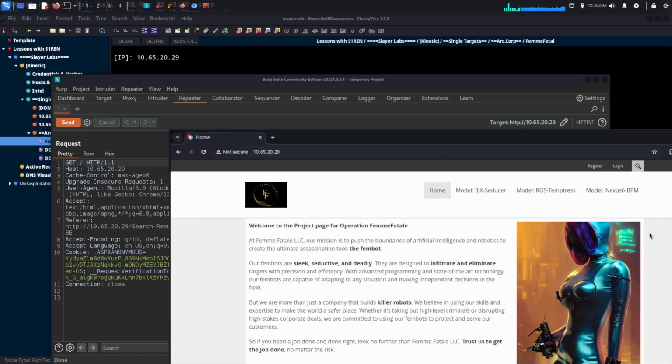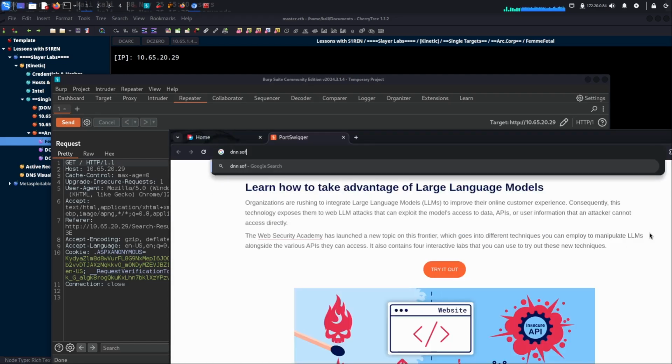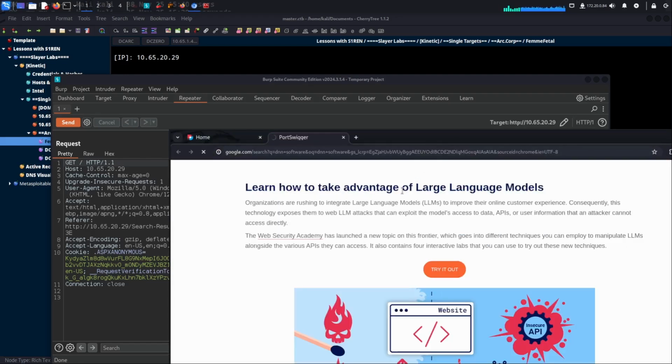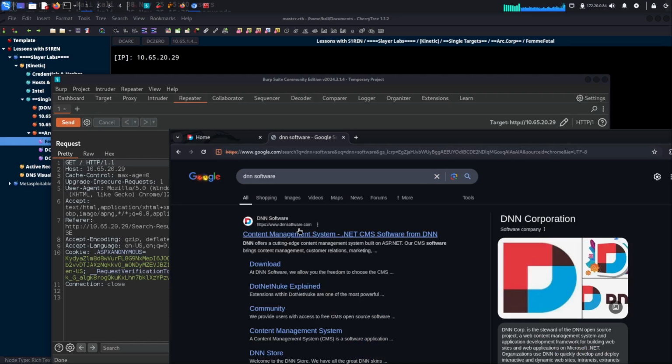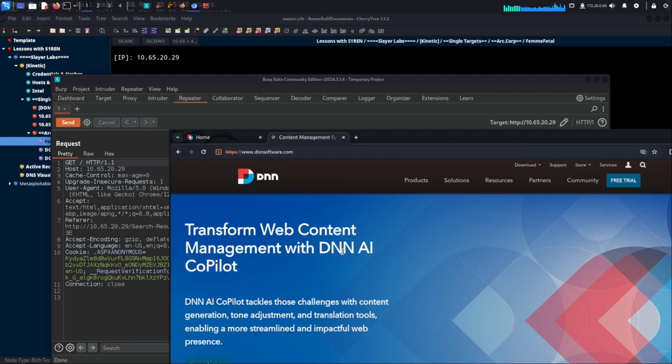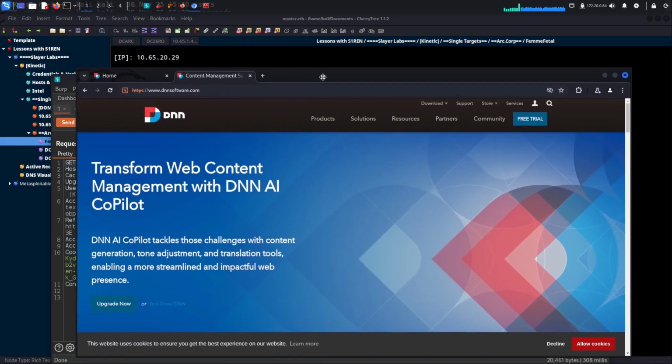DNN software. I'm gonna Google that. Content management system. So we have a CMS. Let's let that load. Okay. So we have our content management system. Great. Seems that they've improved upon it. Now they have DNN and AI Copilot. Some really cool stuff there.